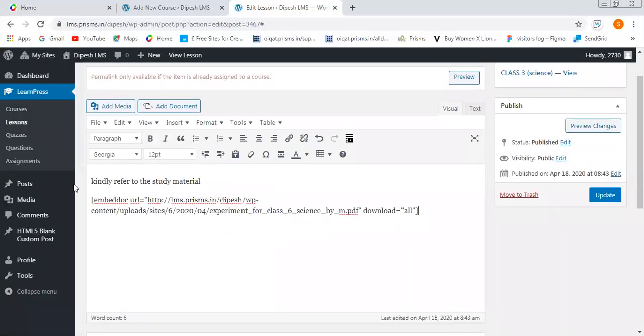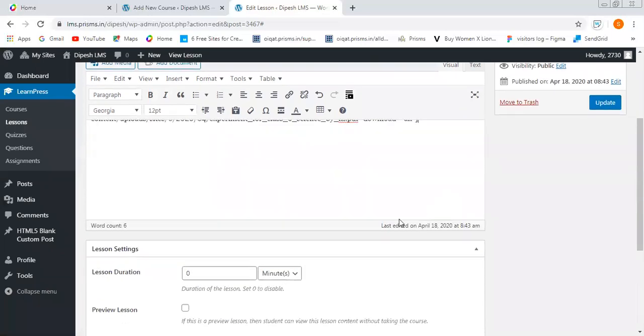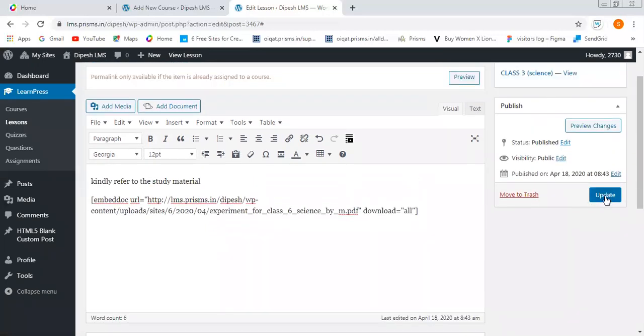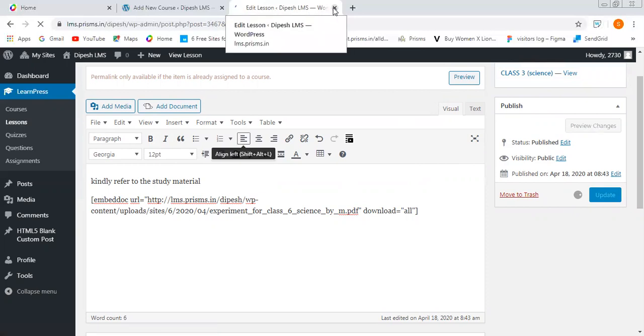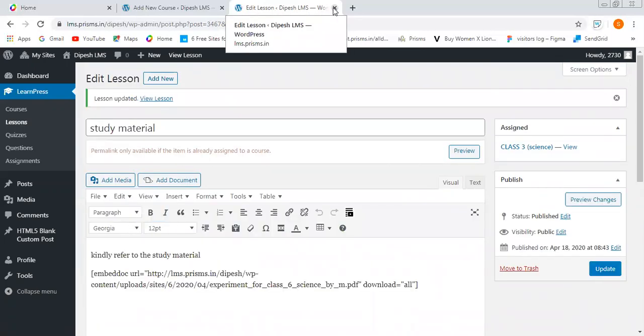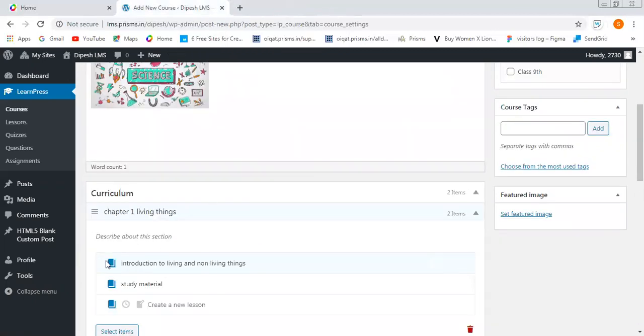On the teacher side, you'll just be able to see the embedded link, but on the student side, they'll be able to see the document. Now again, I'm setting a duration. Say I'm setting it for 15 minutes. Now I'm clicking on update. So in this way, we have added 2 lessons.